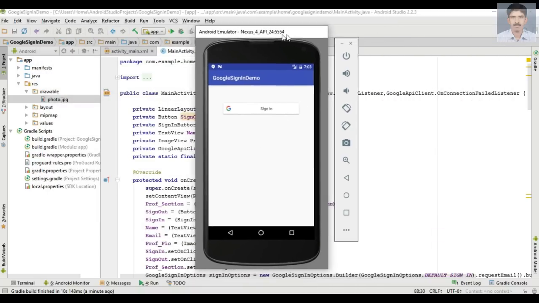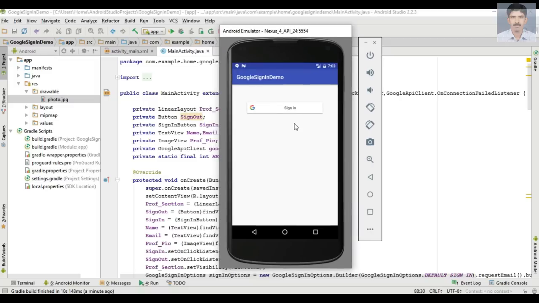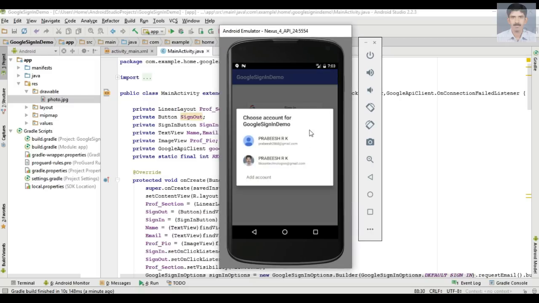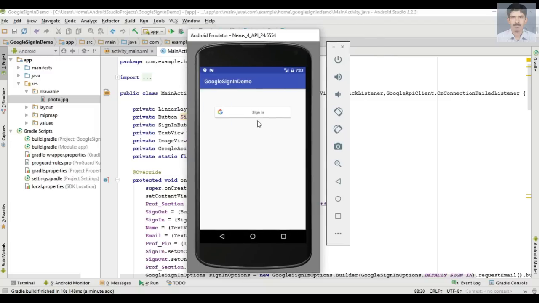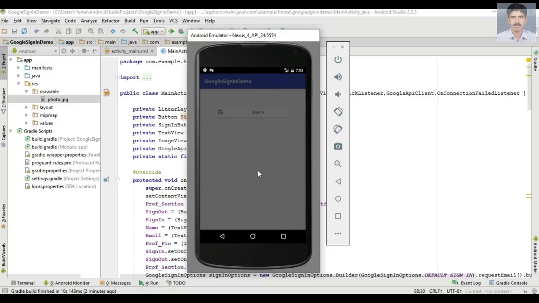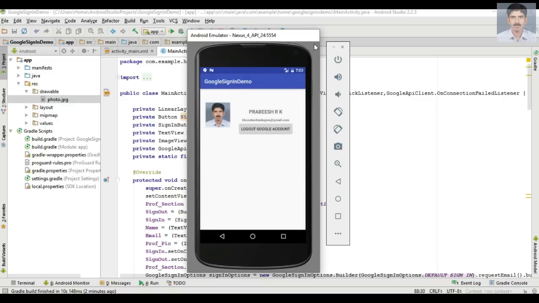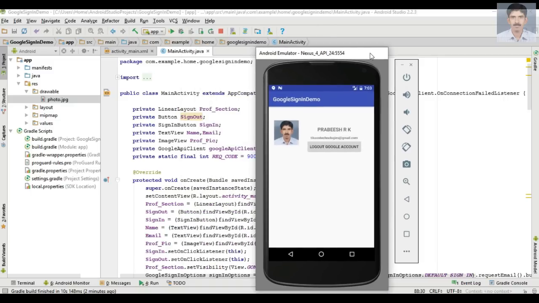So here is the Google sign in button. Now I am going to perform the sign in. From here you need to select a Google account. I select a Google account. So here it is. Here it will display the Google profile picture. Here is the display name. Here is the email address. Now I try to log out from the Google account. So now I successfully logged out from the Google account. Now again login. Select the profile.